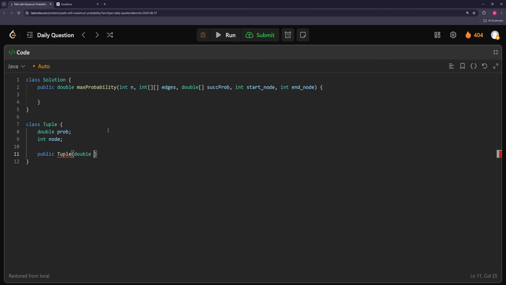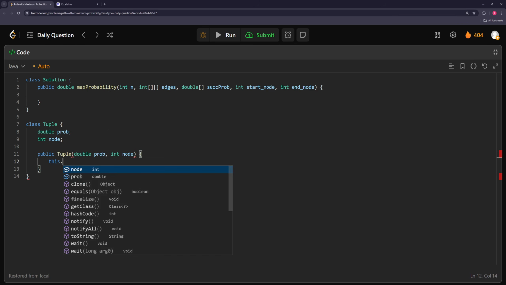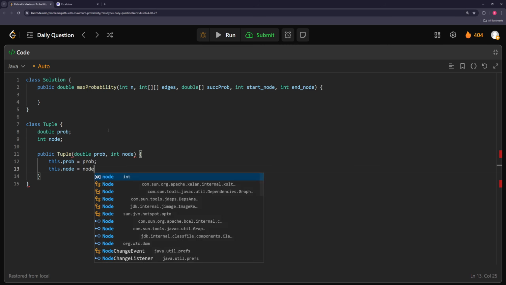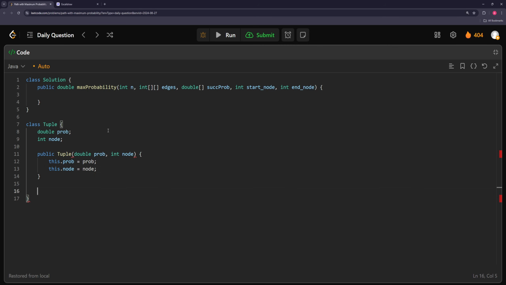And you can use this for just a generic tuple, so it's kind of useful. You can have as many types as you want in here. And so we want the probability, and we want the node to be the node. And then, because our heap needs a comparator, we can make a comparator function and just pass it into our heap.